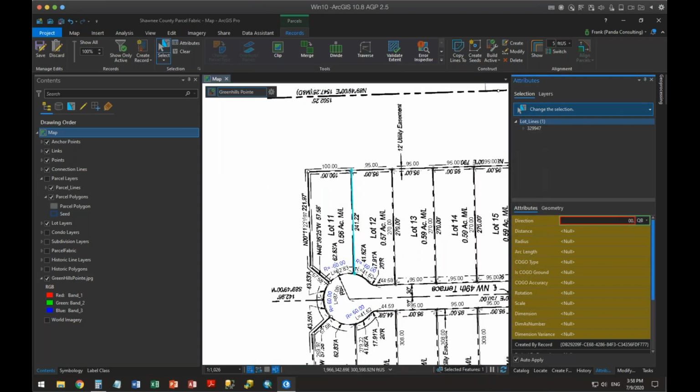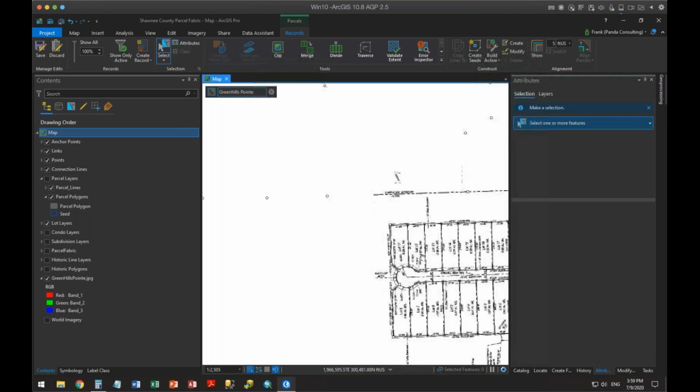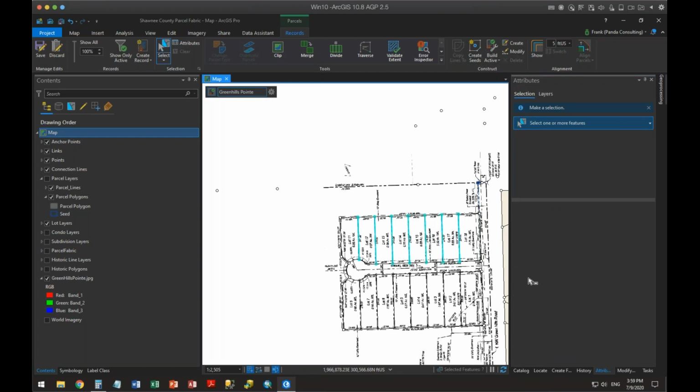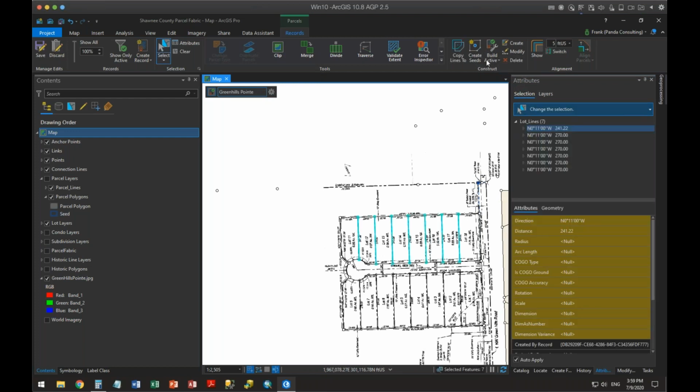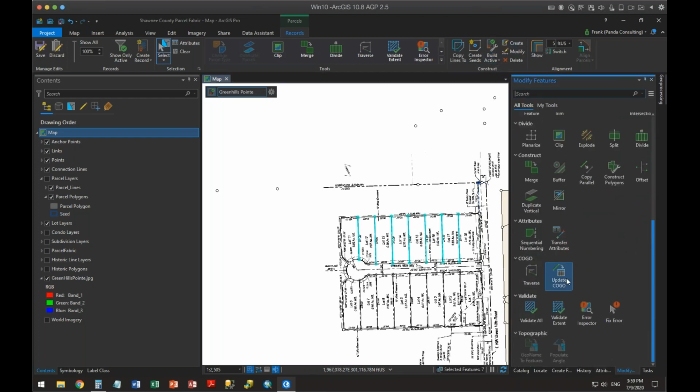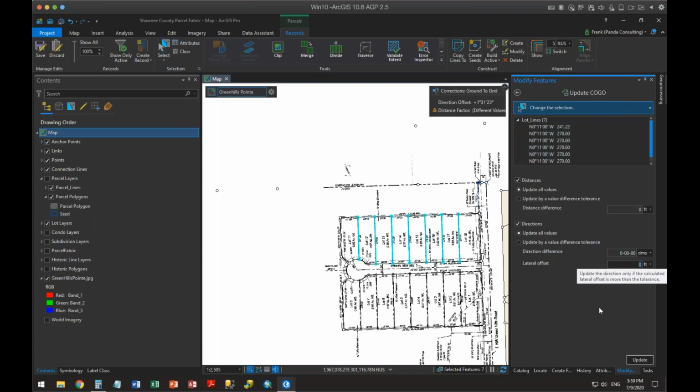Steve wants to know if you can update the COGO attributes automatically. Yes, you can. Wait a minute, he says automatically. No, unfortunately, that is a separate function. You can do this at the end. I could go in here and select all these, and then go to my Update COGO. Update COGO has some interesting options in it.